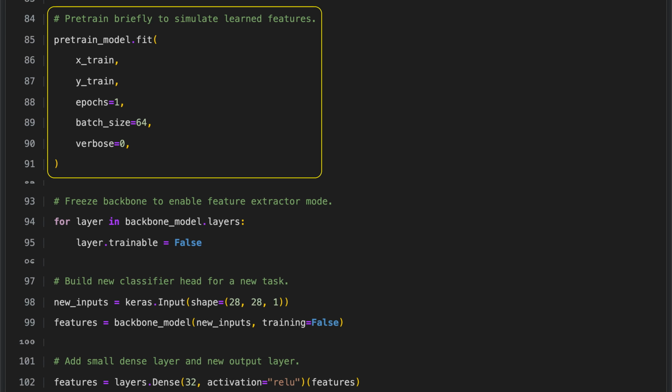We briefly train the pre-training model on the labeled images to let it start learning useful features. The model makes a single pass through the entire training set, which is called one epoch. It processes the data in groups of 64 samples at a time before updating its weights. Training is run without displaying progress, and the main goal of this step is to give the model initial feature representations that will be used later for feature extraction.